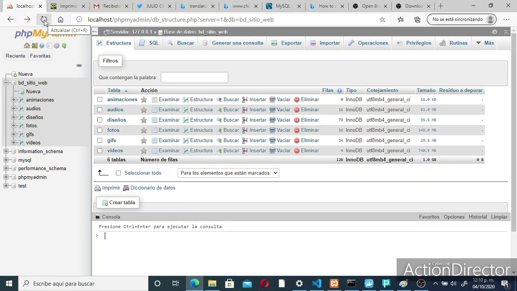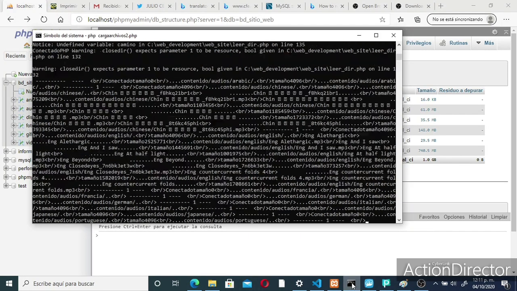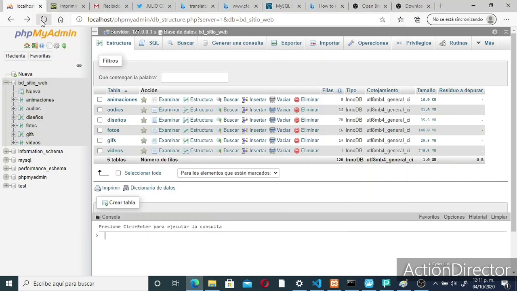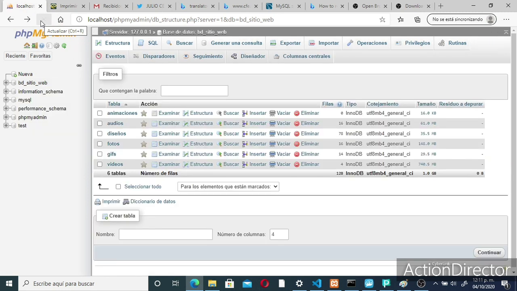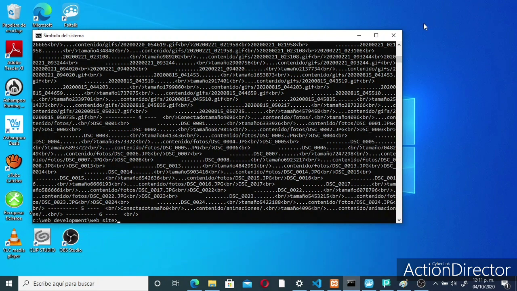1 GB for videos. I'm going to execute again. Yeah, it didn't record anything. We are going to refresh. You see? It's the same structure. So it's working. The system is working. So this is the point.